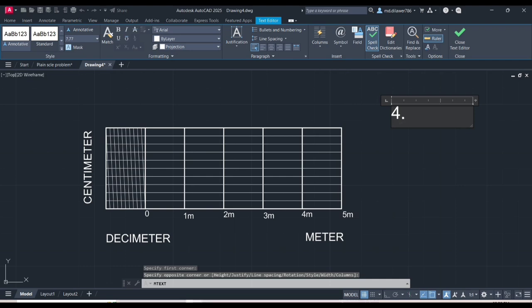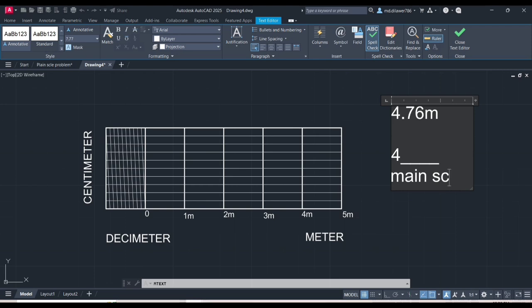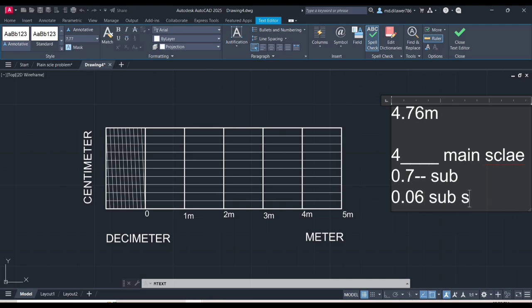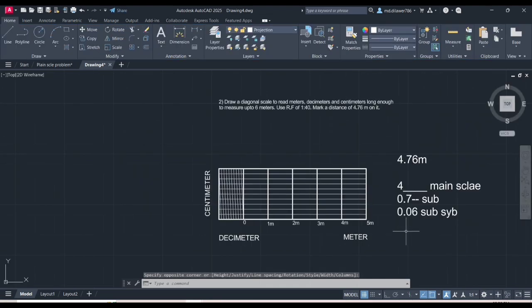So 4.76 meters we need to mark on this. So 4 we are going to mark from the main scale, right? And 0.7 we are going to mark from the sub scale, and 0.06, okay, we are going to mark from the sub scale. Okay, sub scale. So how to mark?